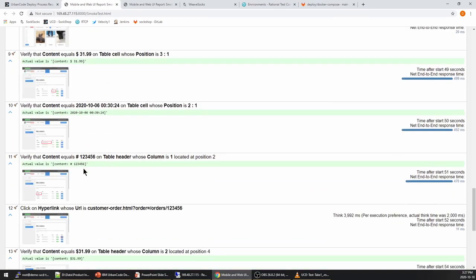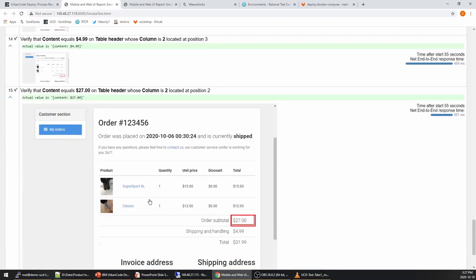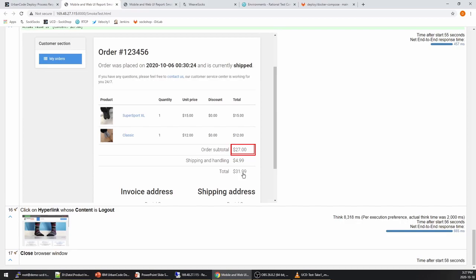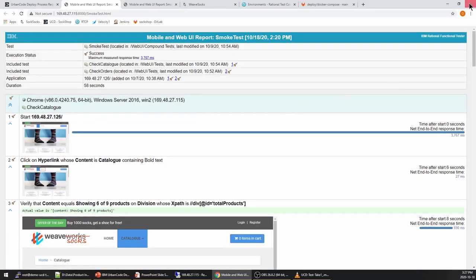We scroll down to the orders section. Yes, we do have orders showing up, and we're able to drill into an order and actually do verification points on totals and shipping and handling and so on. So great. Everything seems to be working fine. And then we have just done a deployment.